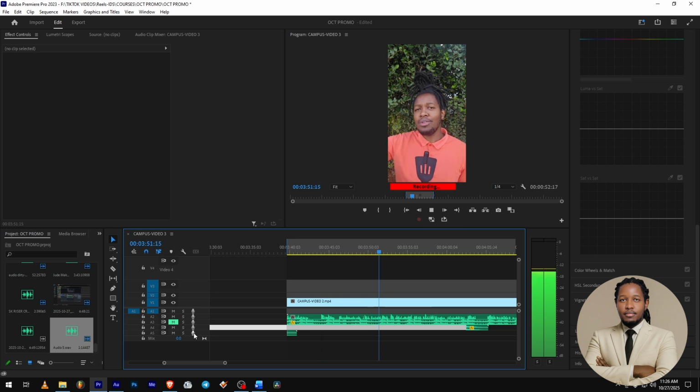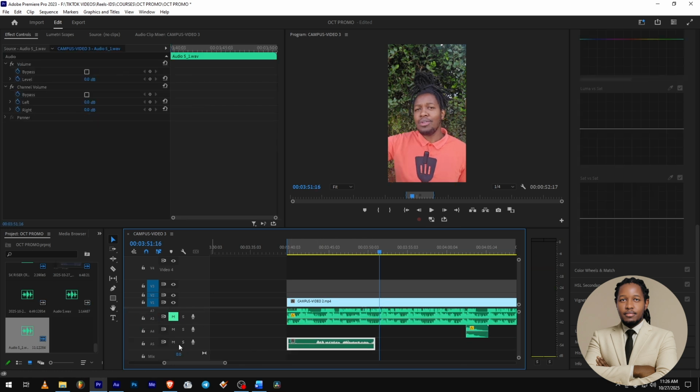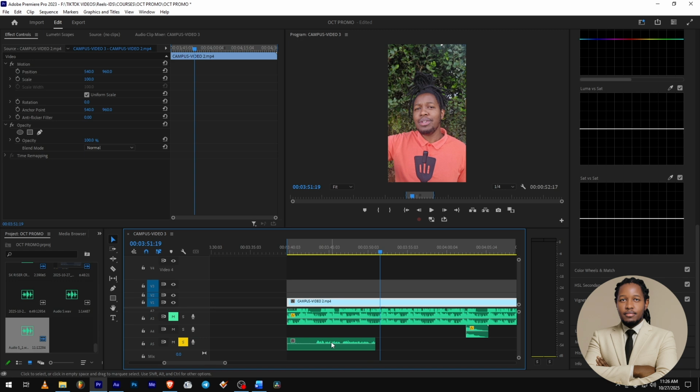So let me pause. An audio track has been added at the bottom here. So let me solo and then let's listen. We are already recording. I'm going to check the audio beneath this. So as I am talking, this is already being recorded on top of my other dialogue. So that is the audio that I was recording on top.